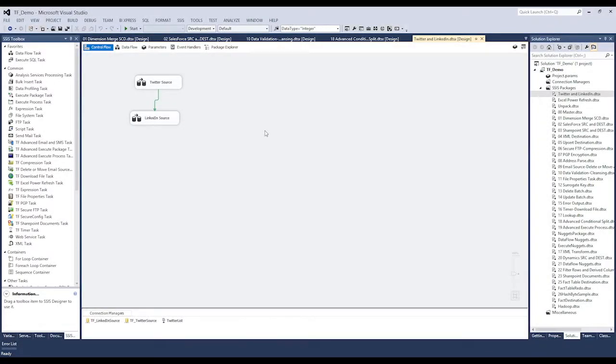This is a demonstration of Task Factory. In this video, I'm going to demonstrate the Twitter source. The Twitter source is a component that will let you pull rows directly from a Twitter account.